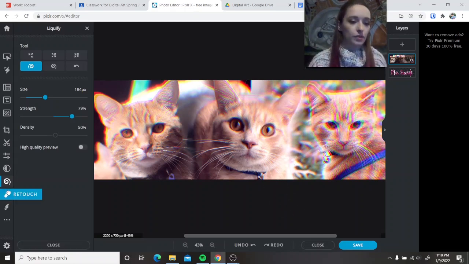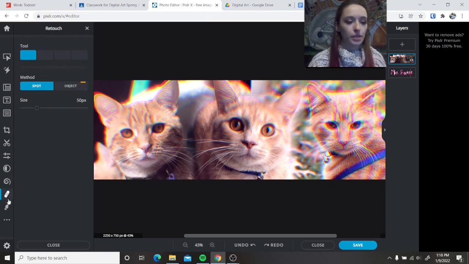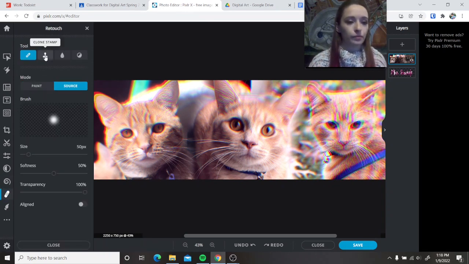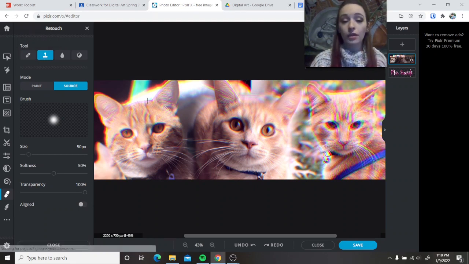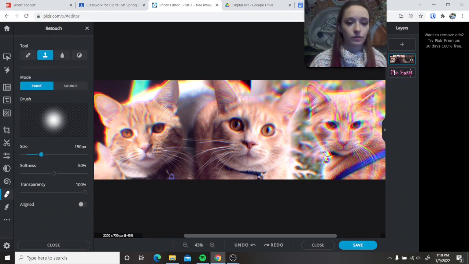Another thing you can use is the clone stamp tool, which is under the retouch panel here. This one's a lot of fun. Since I've merged my images into one layer, that means the clone stamp tool will apply to the entire canvas. So that's really nice. So if I want to draw some of Hobbs over here, I can do that.